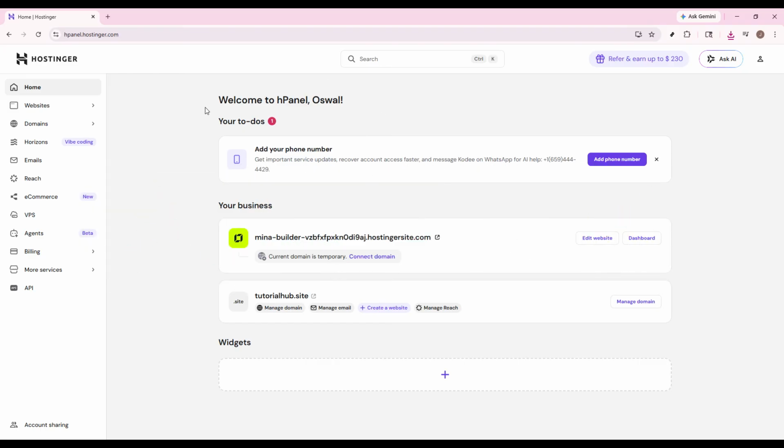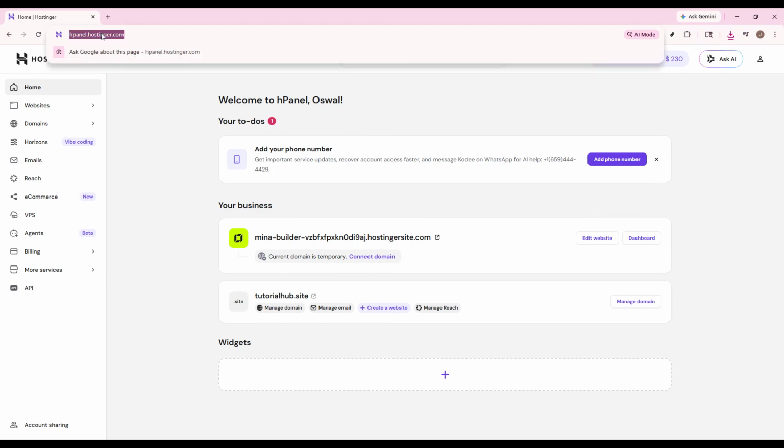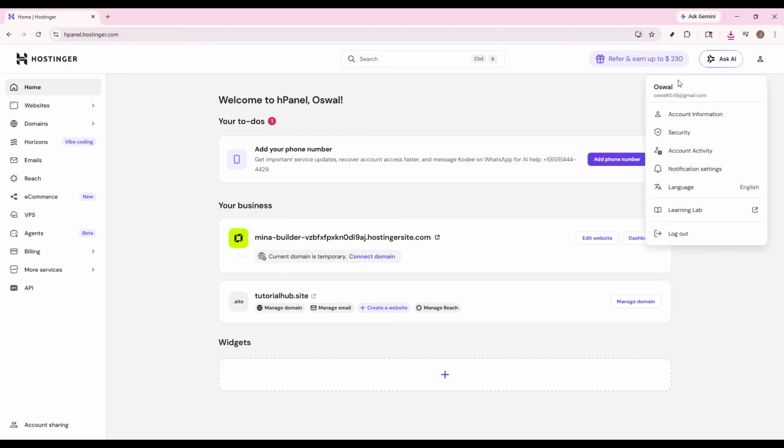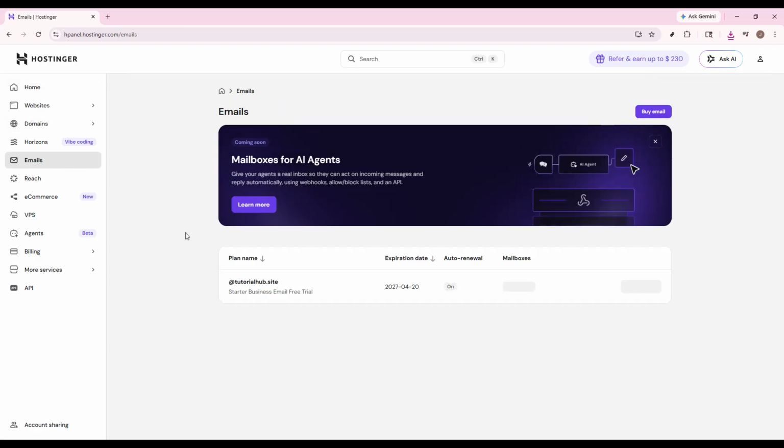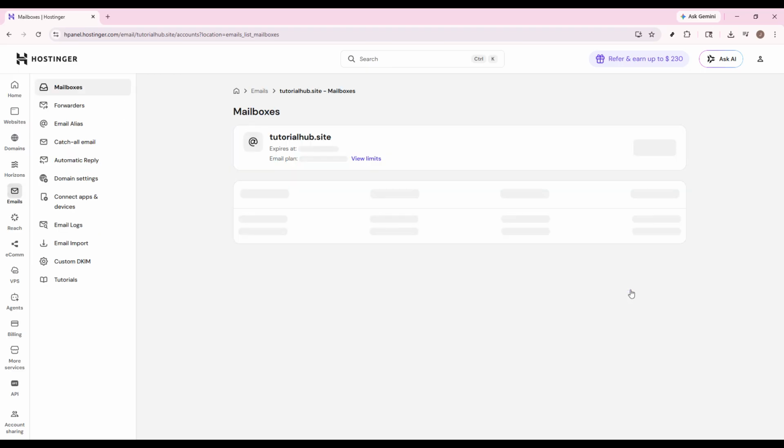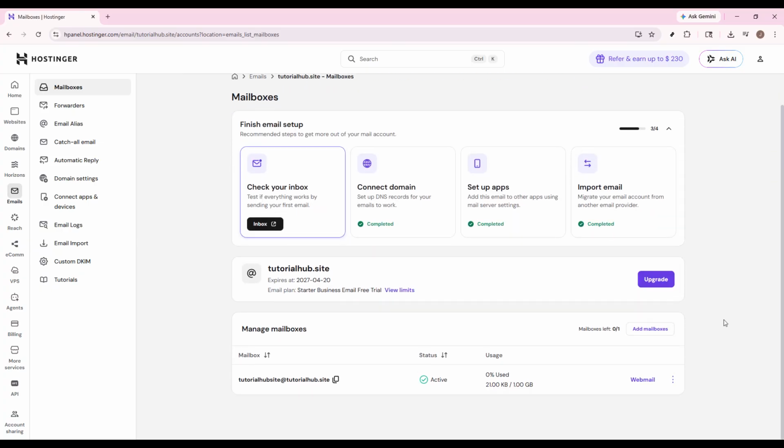First, open your browser and log into your Hostinger account. Once you're inside hPanel, look for the Email section. This is where Hostinger keeps all of your email management tools, including mailboxes and password settings. Click on Emails to open the email management area. After that, you'll see your domain or domains listed on the page. Click anywhere next to the domain name you want to manage. This step helps Hostinger know which email service you want to work with, especially if you have more than one domain connected to your account.